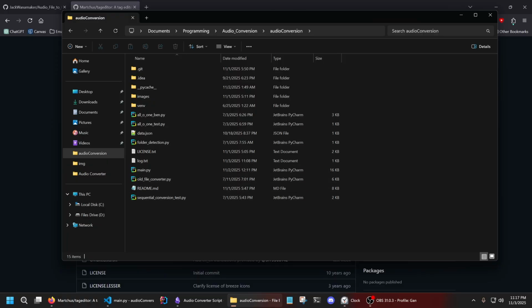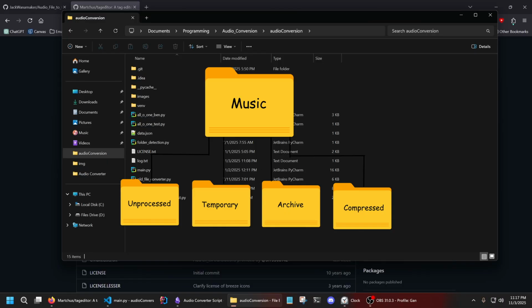So you're going to have to go into the program and set the location of certain folders. There's going to be a specific folder structure you have to follow. I'm going to throw a graphic up on screen right now. You're going to have one folder, which I set as my music folder. I recommend you set that as well.